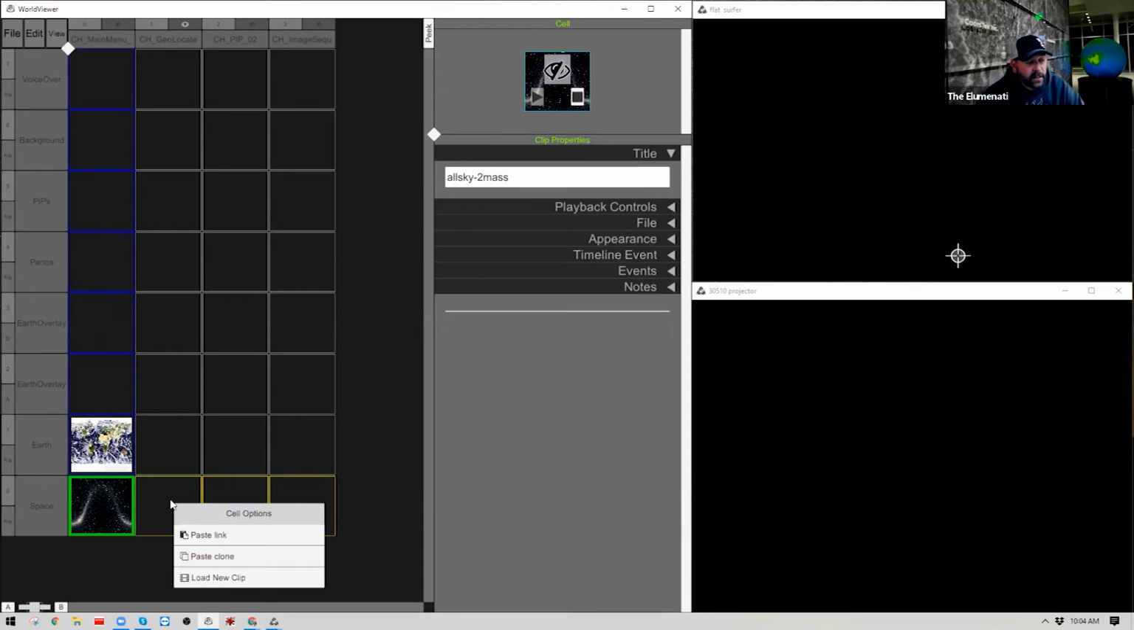I'm going to right click, and I have the option to paste a link or paste a clone. Now this is very important when you are pasting additional clips. When you paste a link, you are pasting an exact replica of that clip. So if you make changes to that clip where you pasted it, the link, it will change it in all of its previous instances, okay?